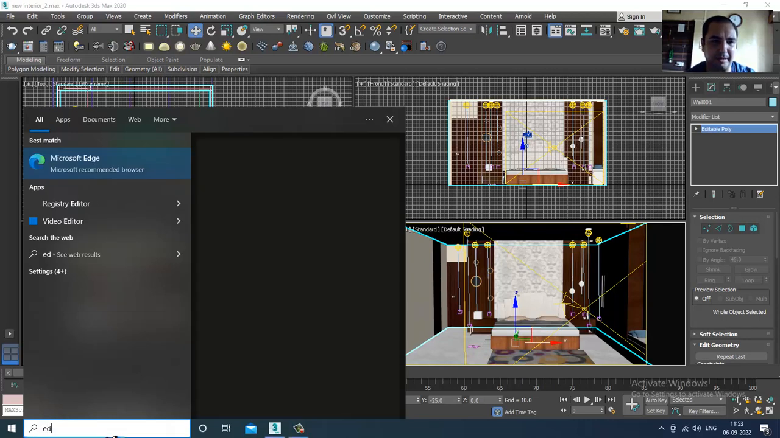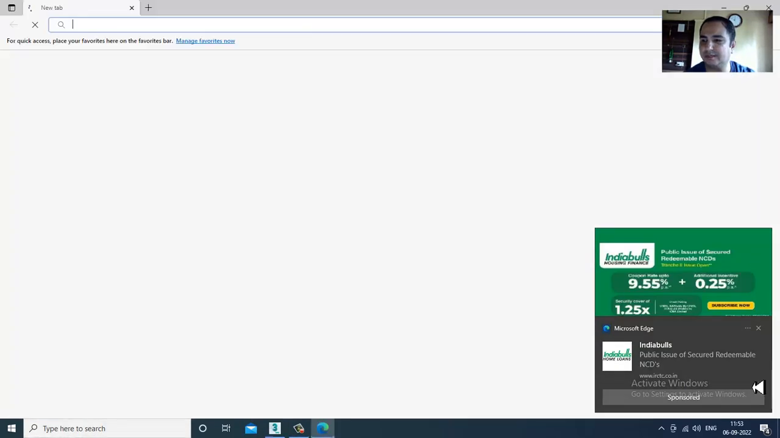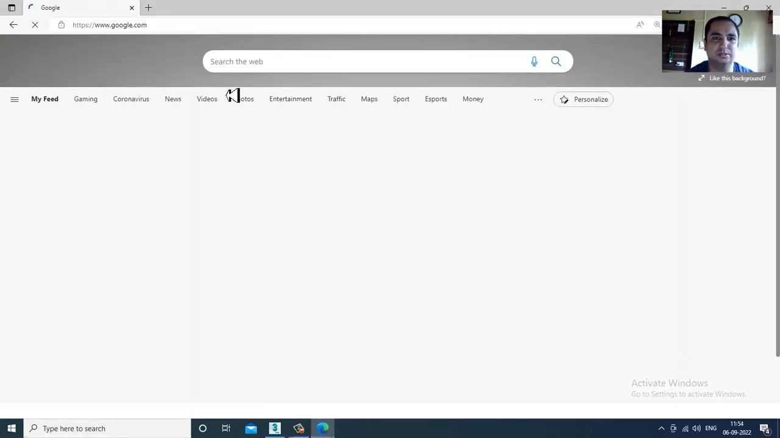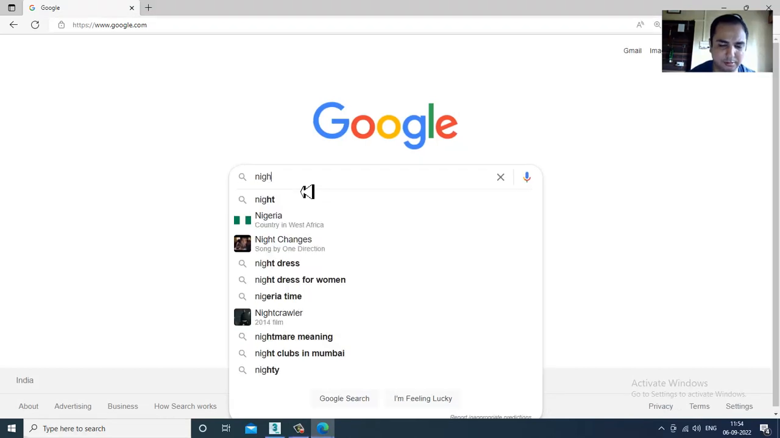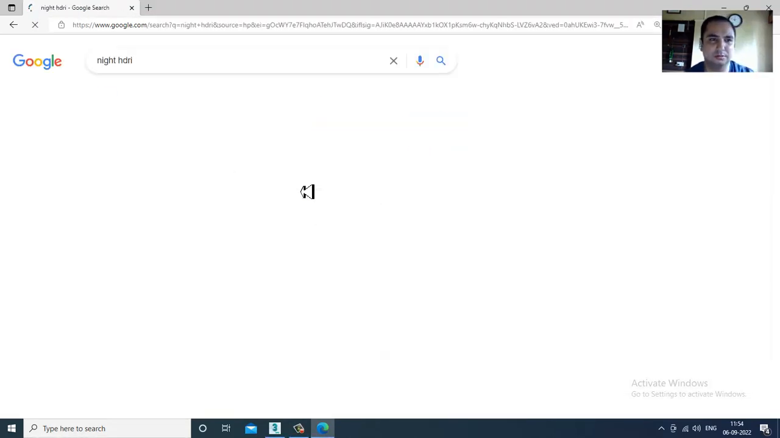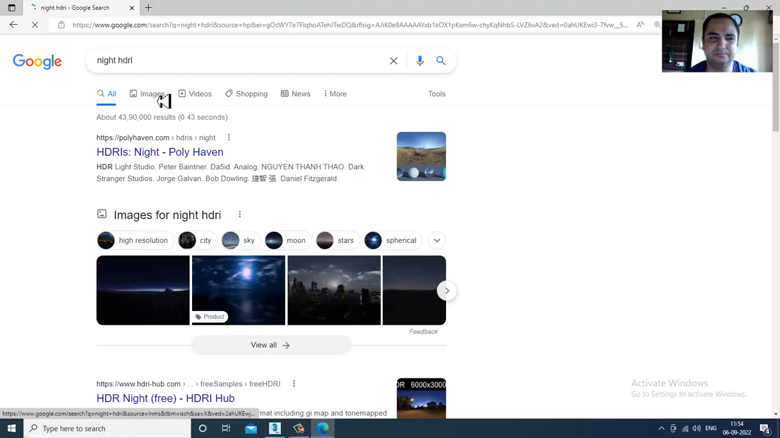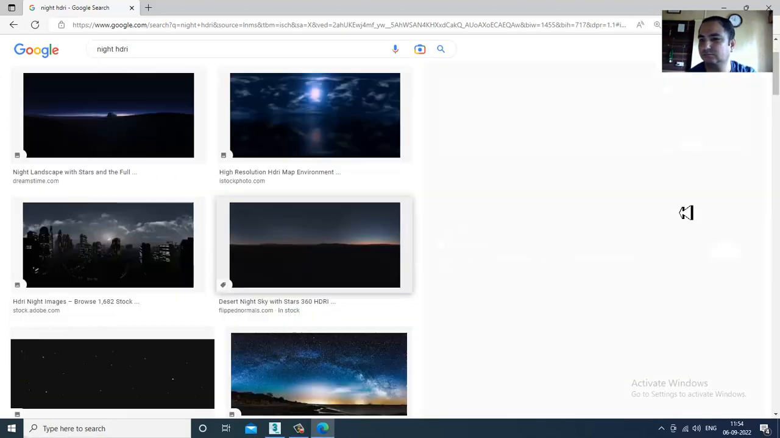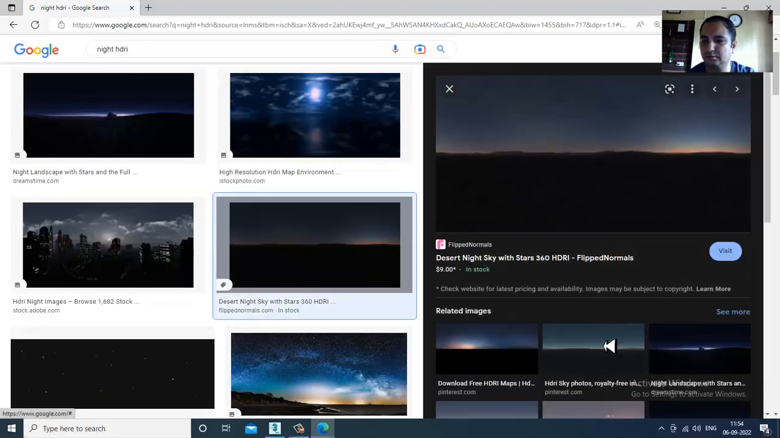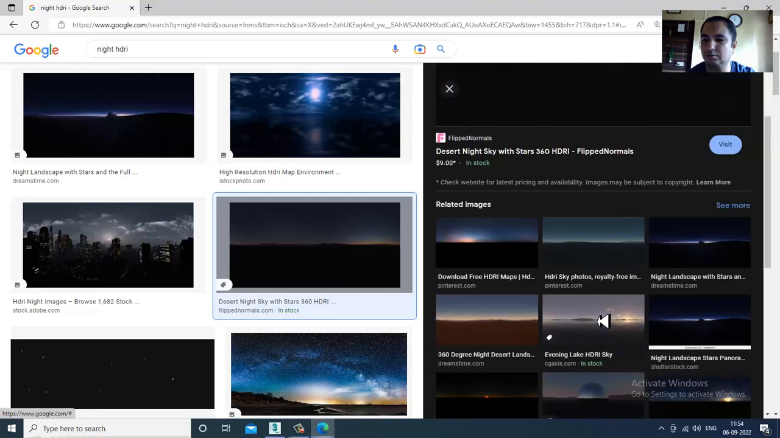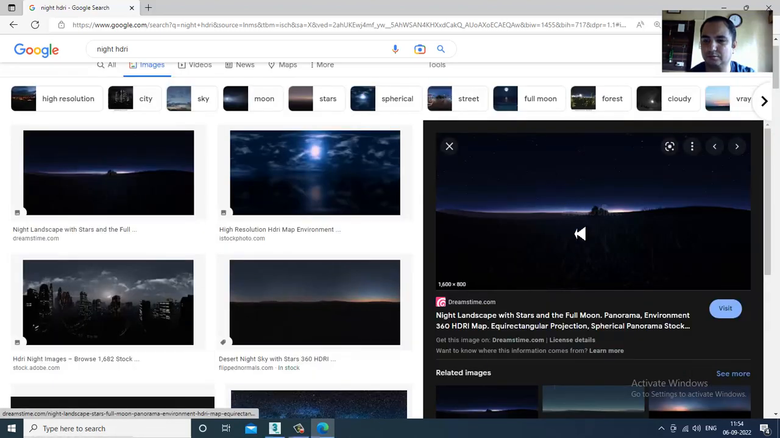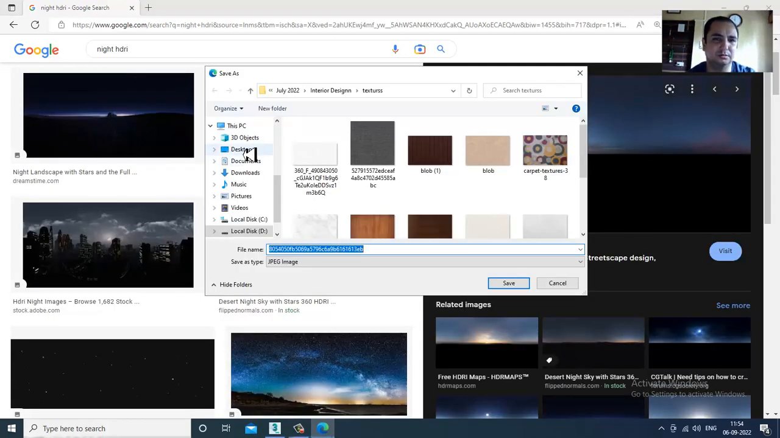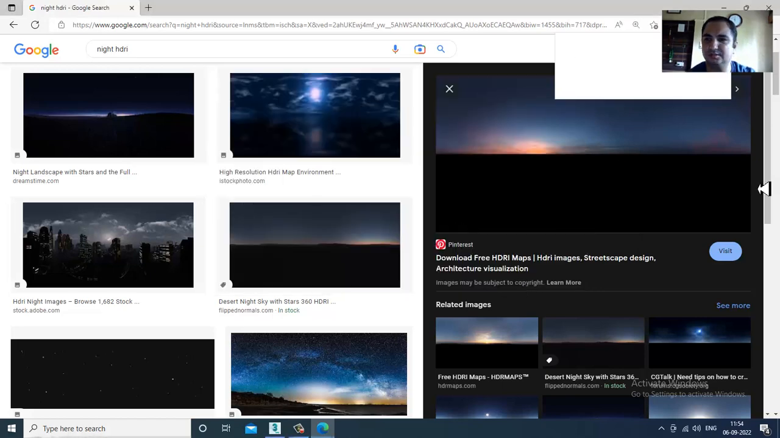I'll just call up a map. I'll just call up an HDRI map over here. I'll just call up a night HDRI. I'll just download an HDRI map, any of the maps. I'll just save it.